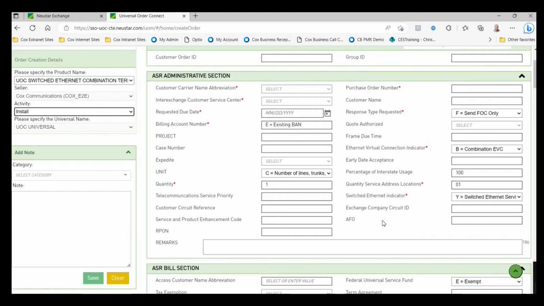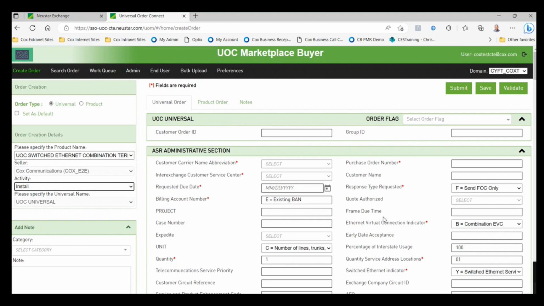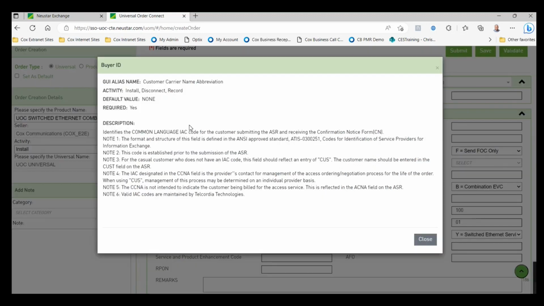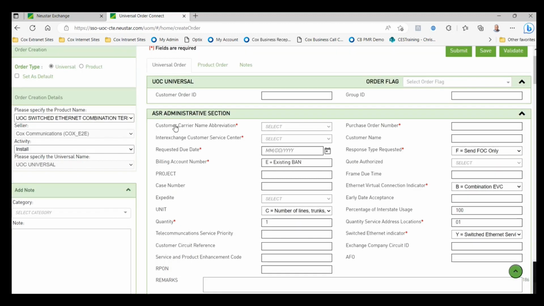So we'll populate what we believe to be everything that is required, and then we'll validate, and it will tell us if there are any errors, if there are any fields that we skipped, or any information that we entered violated any rules. So we'll click on those and then correct any errors, and then we'll submit the order. Now, if I have any confusion about what any of these fields are, like customer carrier name abbreviation, if I click on that title, it gives me a description, when it's required, and what the rules are to populate that field. So that can be very helpful.